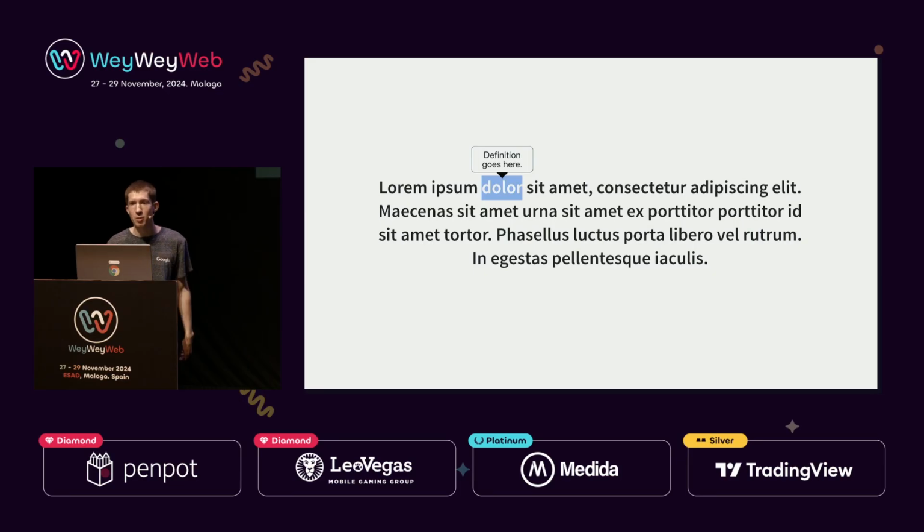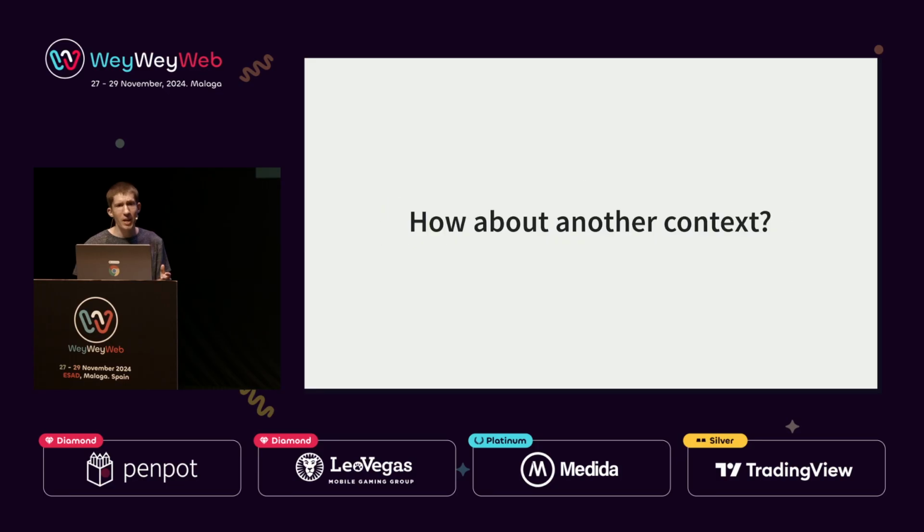This is actually something Google has, a dictionary extension that does just this. But everything I've shown so far is within web pages, and that's a really powerful way to use extensions. But I want to also show you some other contexts and some other places where you can have UI.